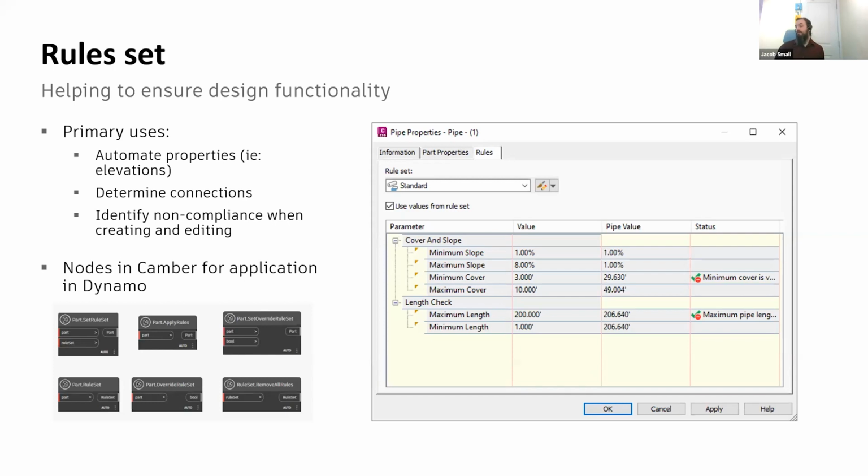Rules are not very well exposed in the Civil 3D toolkit. Camber seems to be the primary location where you're going to want to go for those, so make sure you get that set up if you want to work with these. Great stuff you can do with that is apply rule sets, find out which rule set has been applied to a given part, override the rule set, even remove rules from a rule set, which is pretty interesting as a topic.